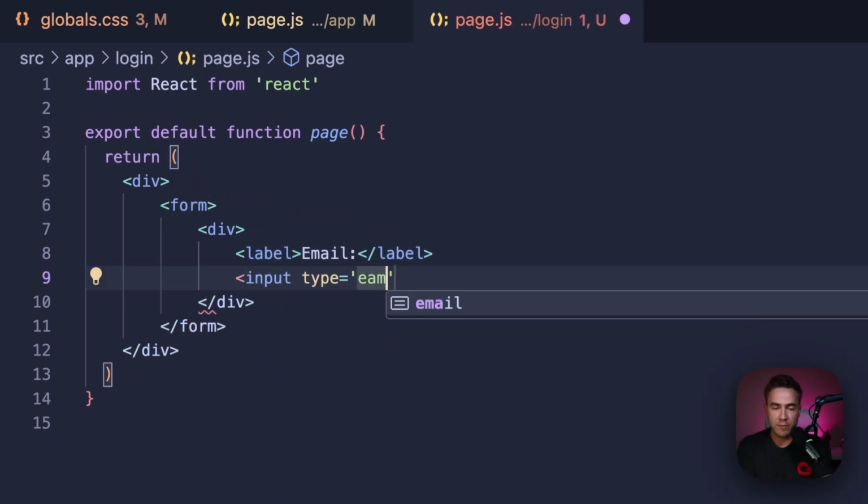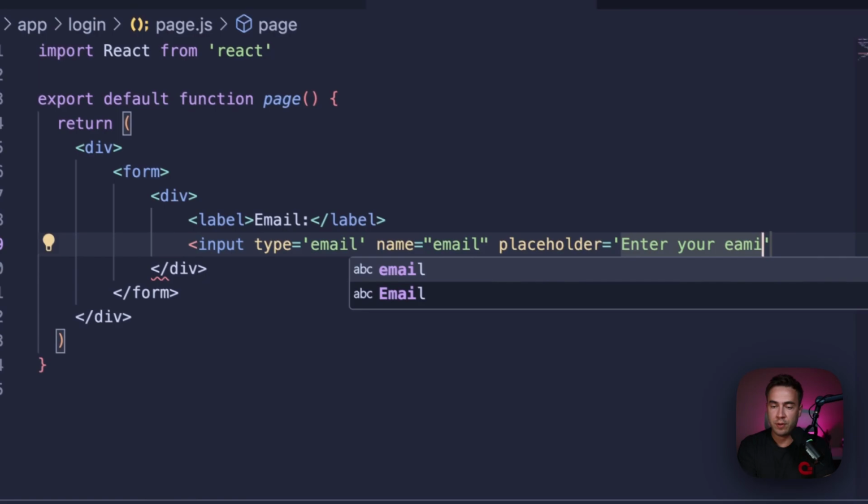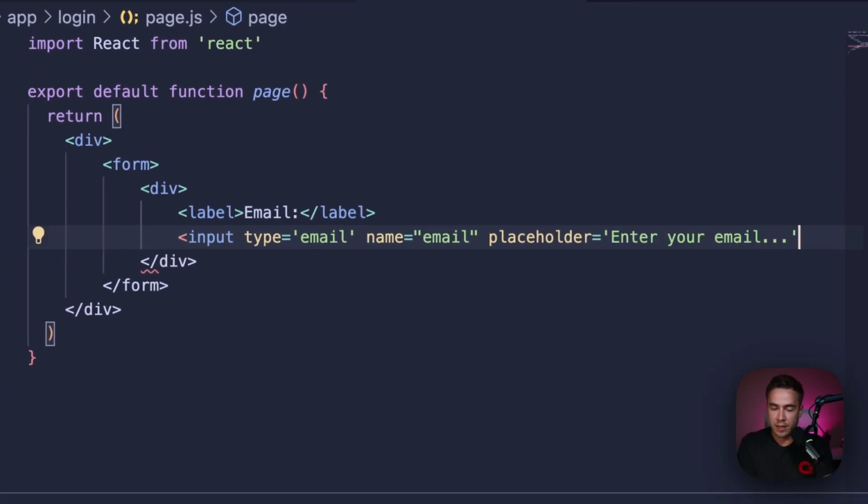Type is going to be email. And the name will also be email. And the placeholder value, let's just say enter your email. Okay, like that. And we can close that off.